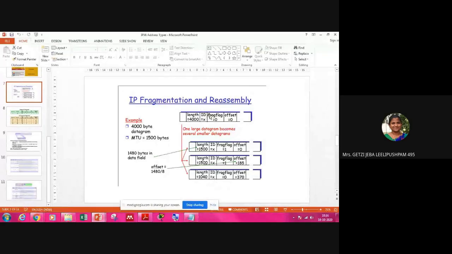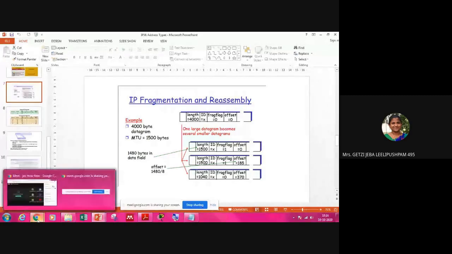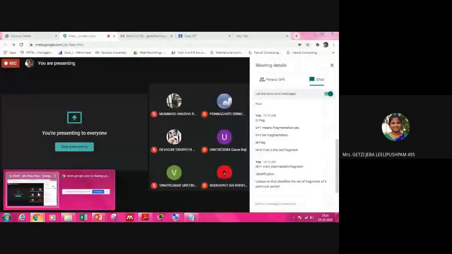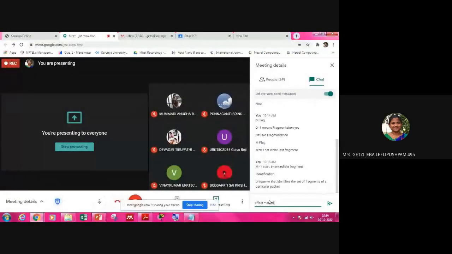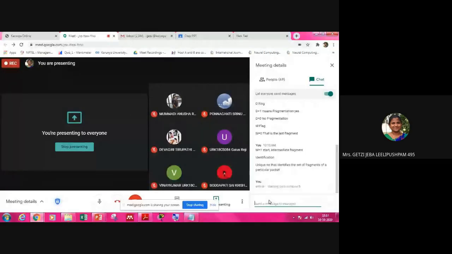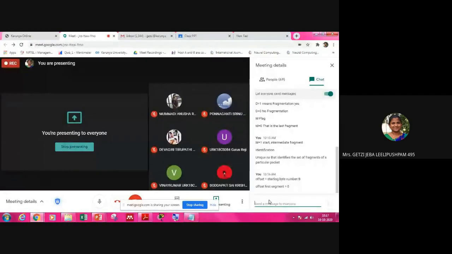Now coming to the offset. What is the offset? Offset is nothing but the starting byte number of the fragment divided by 8. And why do we need an offset field? In order to arrange the fragments in order. What will be the offset for the first fragment? Always, the offset for the first fragment will be 0.